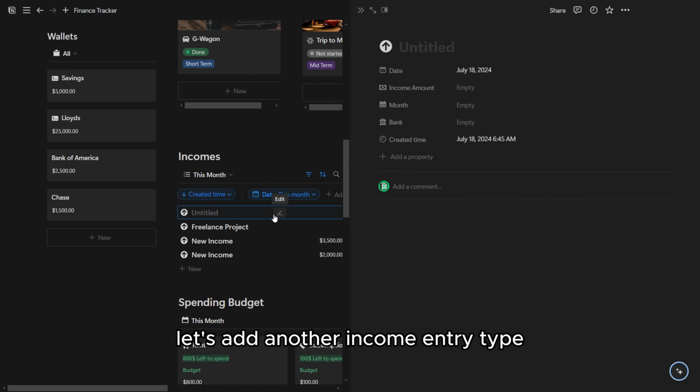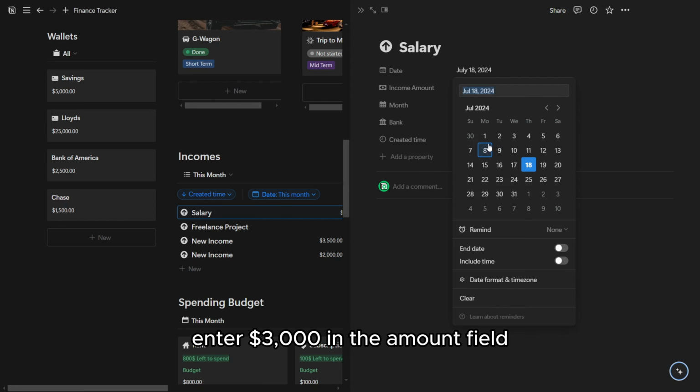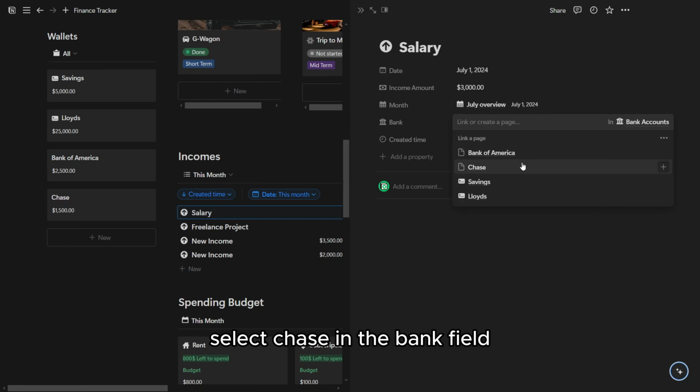Let's add another income entry. Type Salary in the name field. Enter $3,000 in the amount field. Select July 1st in the date field. Select Chase in the bank field.